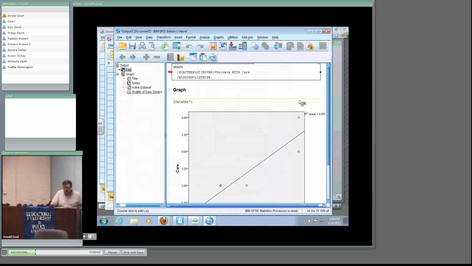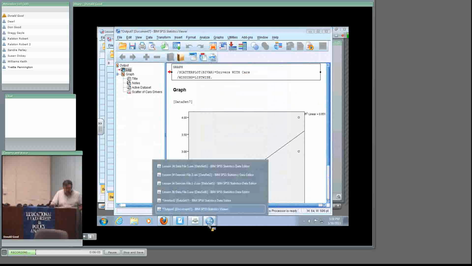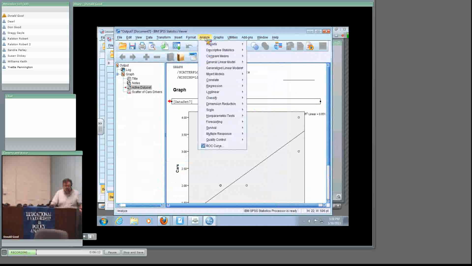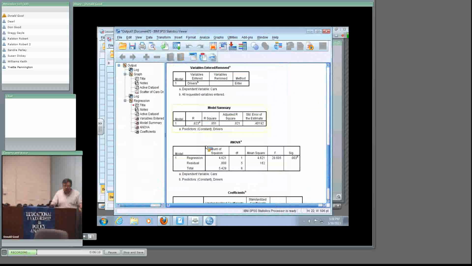No, nope, I don't think so, because I think I mistakenly closed that a minute ago. No big deal, I've got to do it again. Analyze, regression, linear. Everything should be in the same place, and it is. So now you see my output window is after my scatter plot. That's fine. So there's my scatter plot. That's what I had to do for part A.